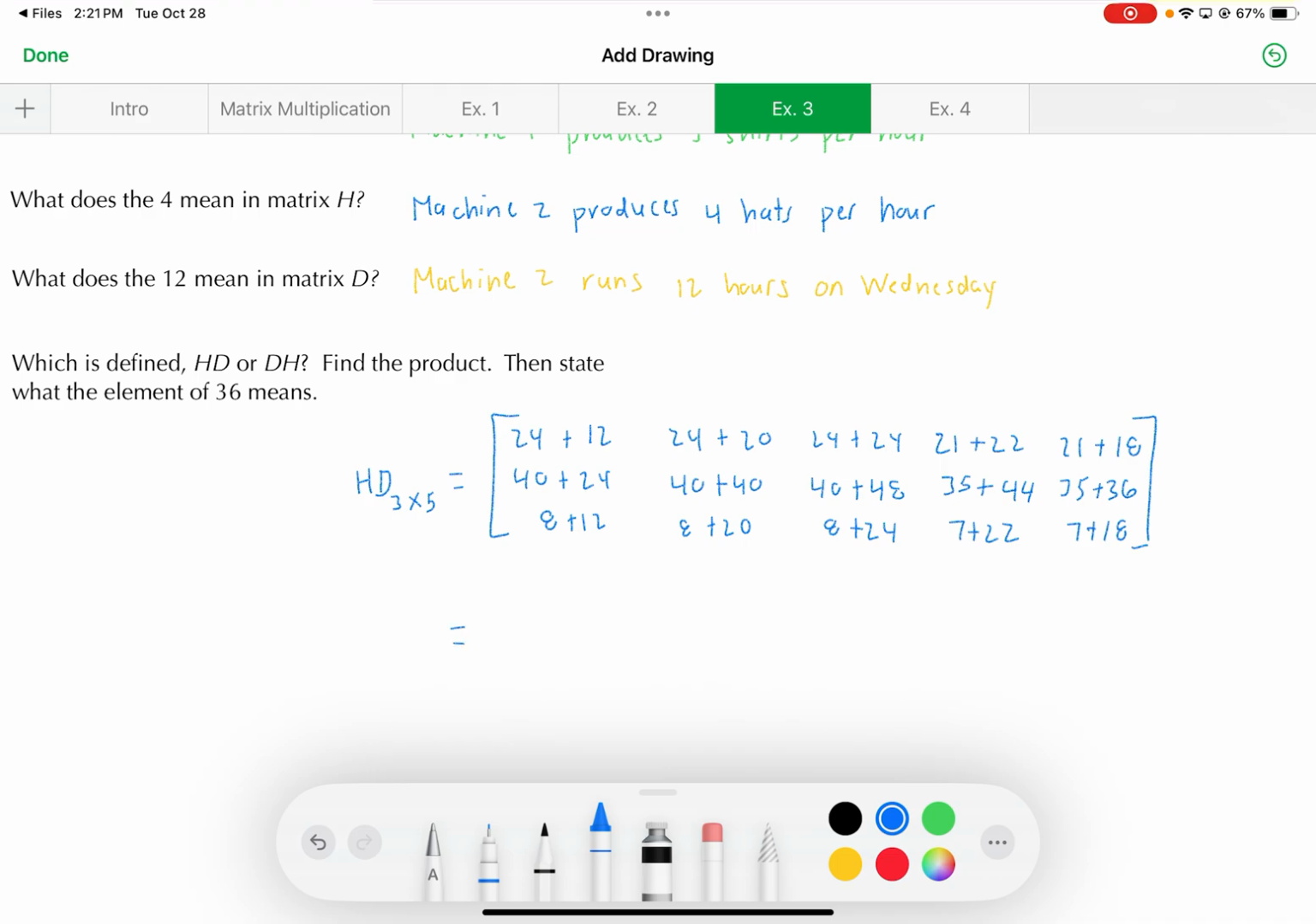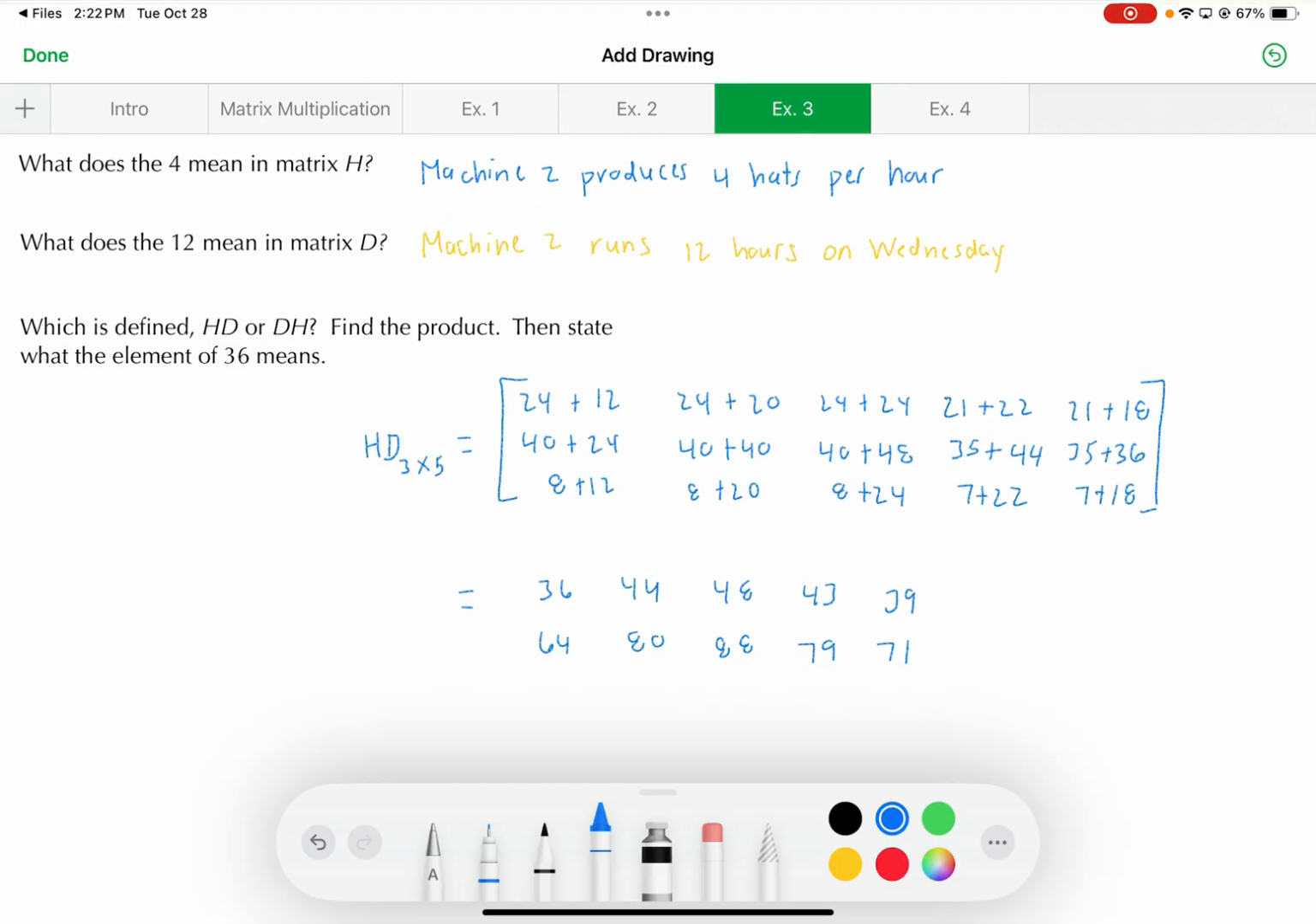And now let me simplify all that. 36, 44, 48, 43, 39. Second row, 64, 80, 88, 79, and 71. Third row, 20, 28, 32, 29, and 25.